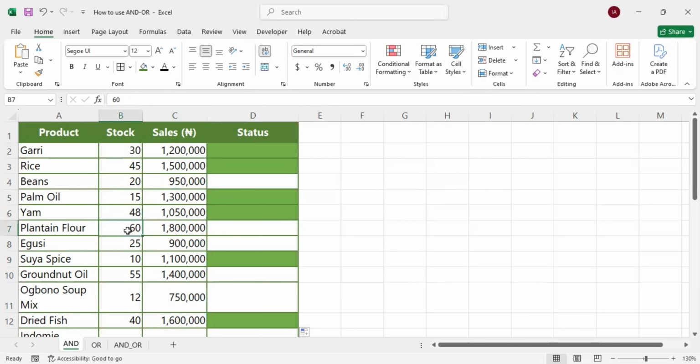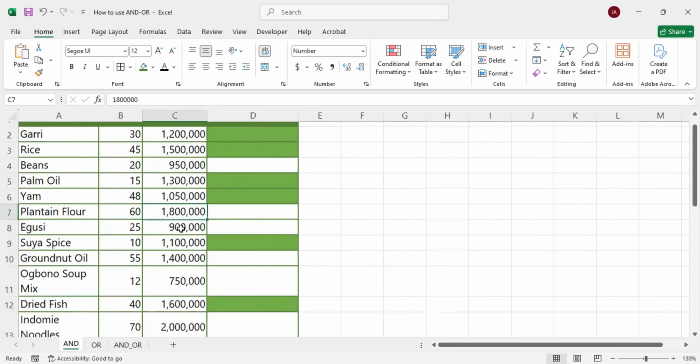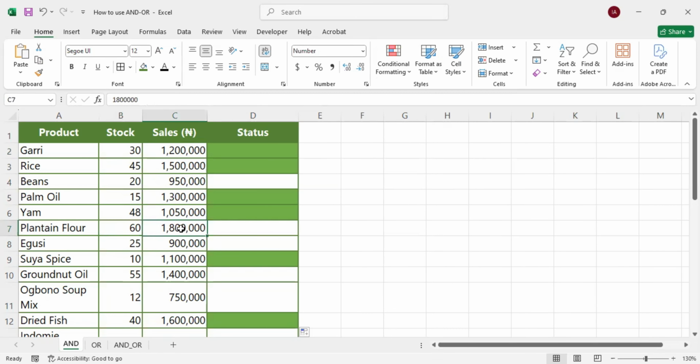But see here now, stock is greater than 50. That is to say that this condition isn't met. However, sales is higher than 1 million. And that is why we said that when we use the AND logic, we want both conditions or all of the conditions we test to be true.